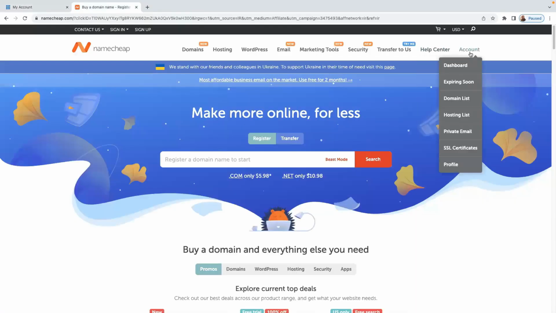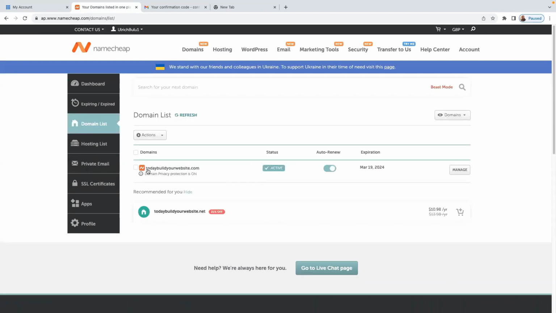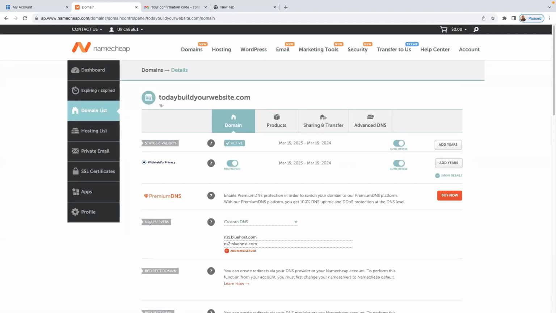Now we're going to log into our Namecheap account. If I have a list of domains, I can just come here and click on domain list, for example, and then all my domains will feature here. I'll need to select the one that I need, and then click here on manage. Under name servers, by default it will say Namecheap Basic DNS, but I'll need to choose custom DNS. That's what I need to choose, custom DNS.